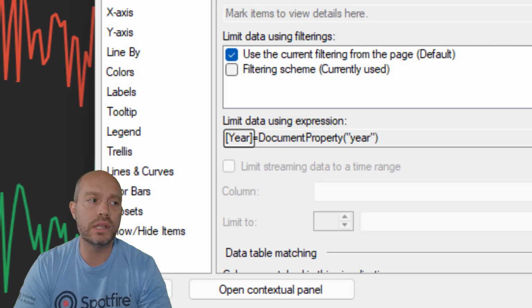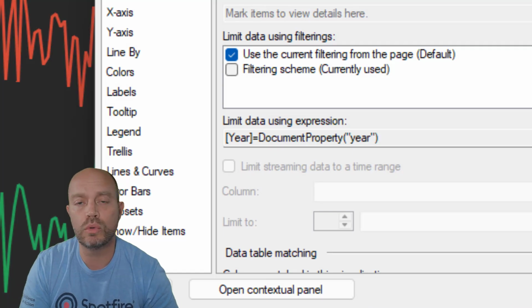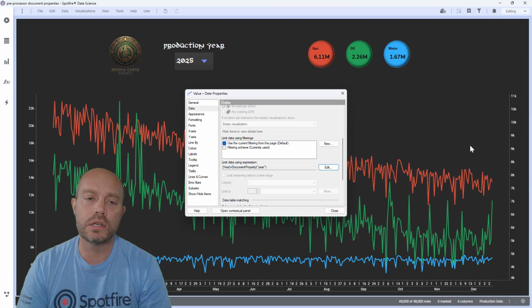It's better to use the document property function because it's going to treat the document property as is, and it's going to preserve the data type. If you are dealing with dates or numbers, it's going to preserve that, and it's going to be easy to do the logical operations in your custom expressions.